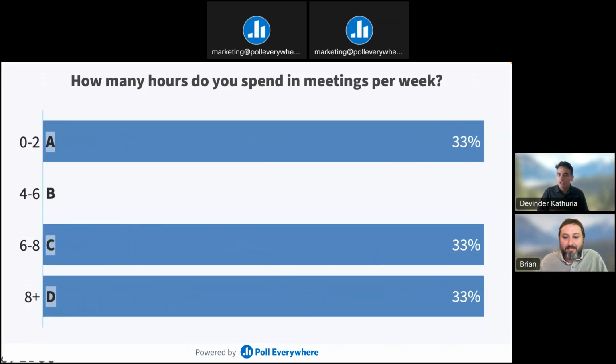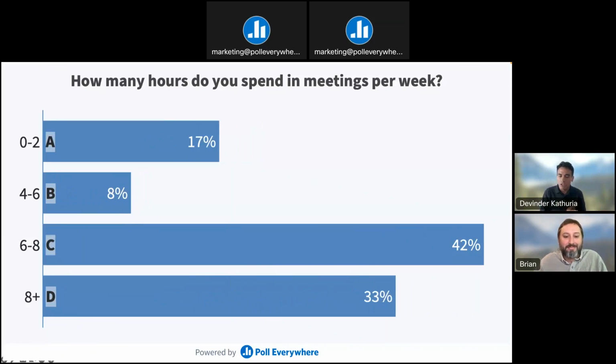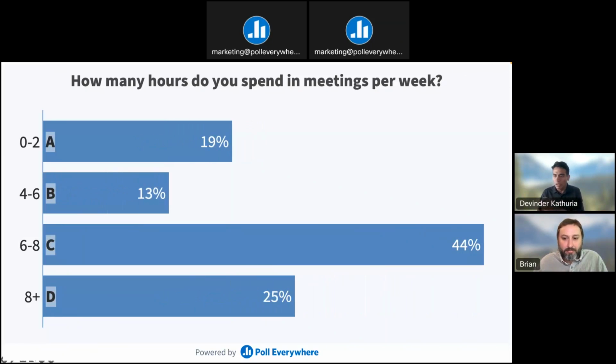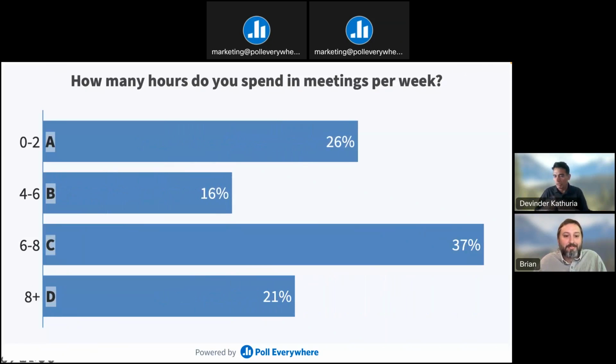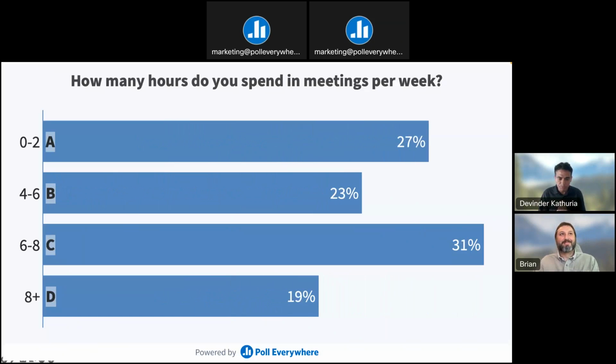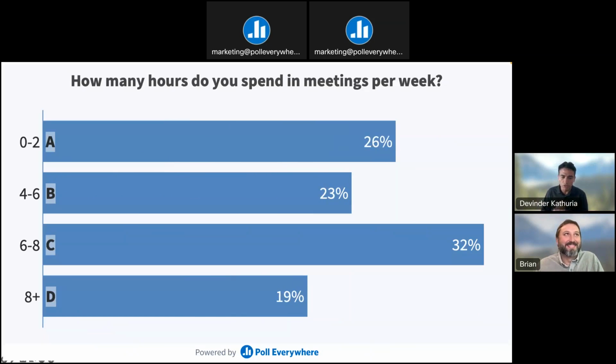Now, throughout the session, we are going to talk a lot about meetings. So what we are curious to know is how many hours you spend in meetings per week. What you should see is a multiple choice activity popped up on your screen on the right panel. You should be able to respond from within that panel. You don't have to go somewhere else. Go ahead and select your response. We'll give you a minute or two to make sure you have enough time to respond.